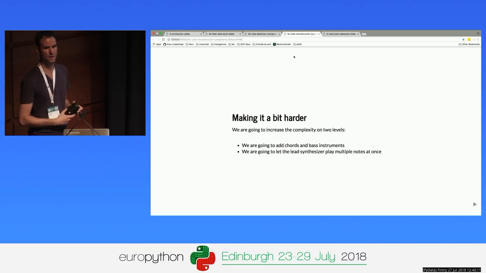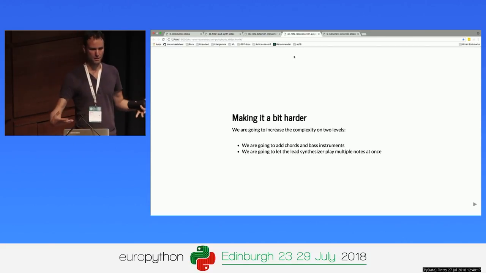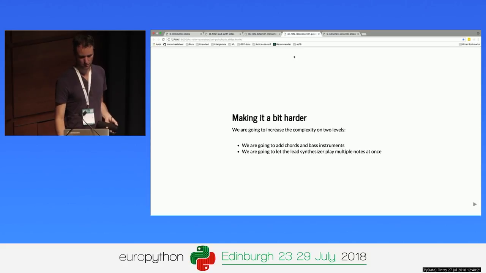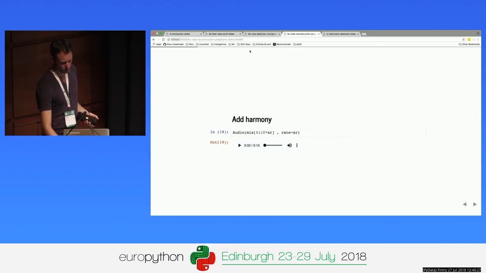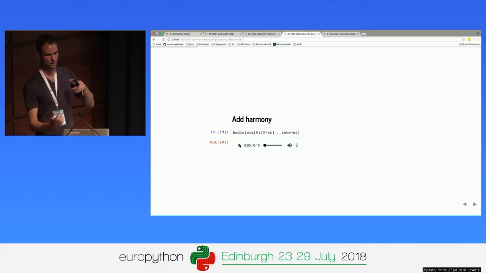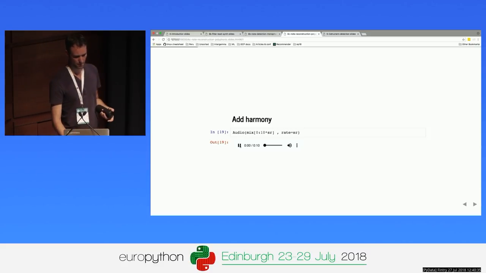We're going to make it a bit harder now. Instead of looking at a single instrument, we're now going to look at the whole sequence of the music that I displayed earlier. So we're going to add chords and bass instruments. This is how it sounds. And we're also going to add harmony, so the lead melody instrument is going to play two notes at the same time.